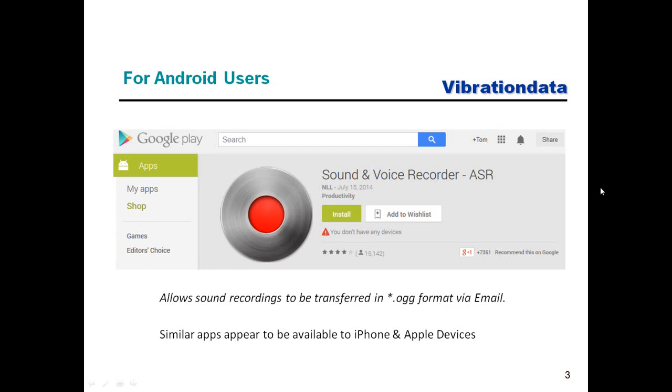Now, for Android users like myself, there are different apps that can be downloaded, and the one that I like is called Sound and Voice Recorder ASR. It's simple. It works great, and what this app does is that it records the data and stores it in a format called .ogg, and we'll talk about this in an upcoming slide in regards to that format.